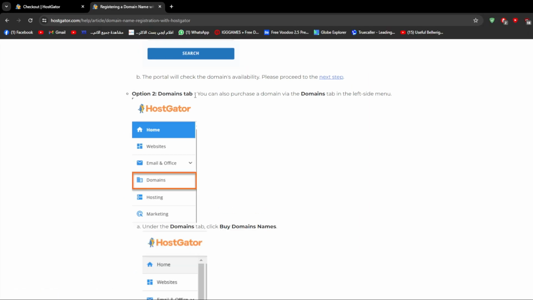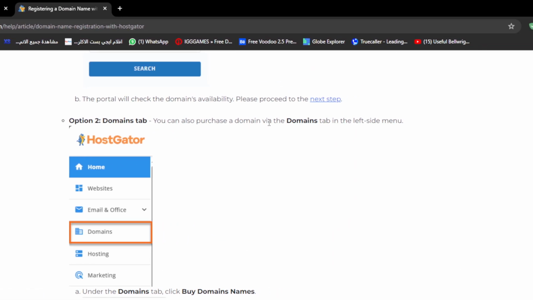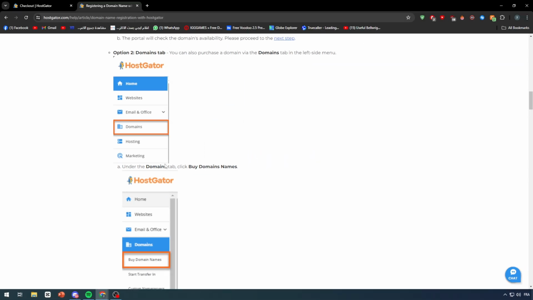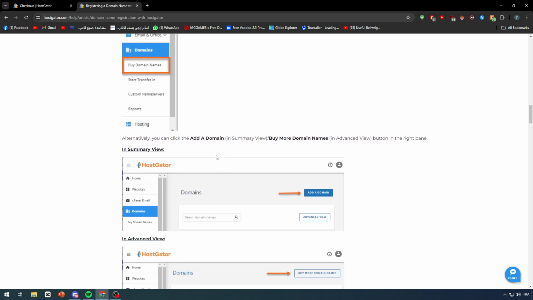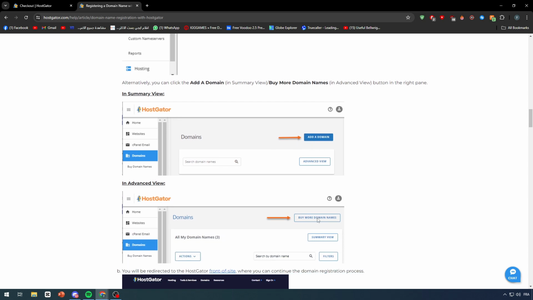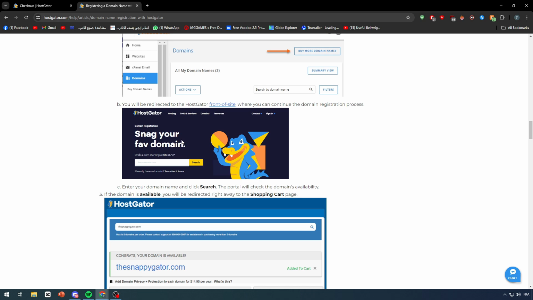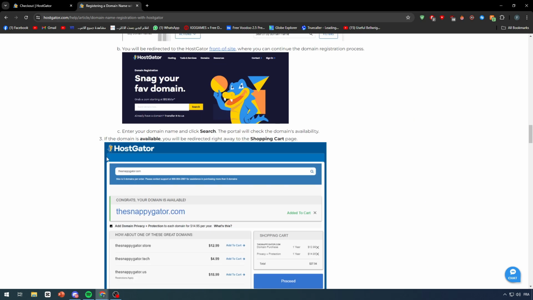Option 2, Domains tab. You can also purchase a domain via the Domains tab in the left side menu. Under the Domains tab, click the Buy button, Buy Domain Names, or alternatively, you can click Add Domain, buy more domain names, and then you will be able to buy this domain. In summary review, this is how it looks to add domain, buy more domains. And this is basically it. This is for the first step.